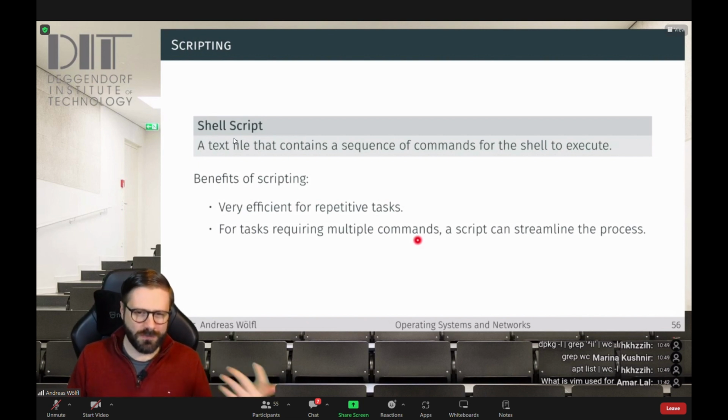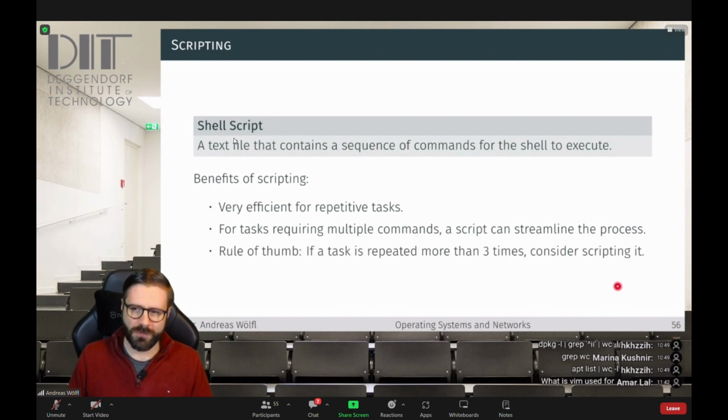It's very good for a task requiring multiple commands. A script can streamline the process. You can automate this. And the rule of thumb, which applies for any automation technique: if a task is repeated more than 3 times, consider scripting it. Let's take a look at some shell scripts.